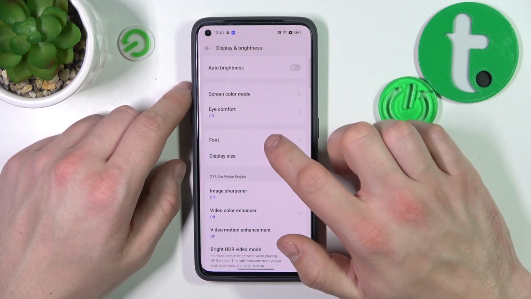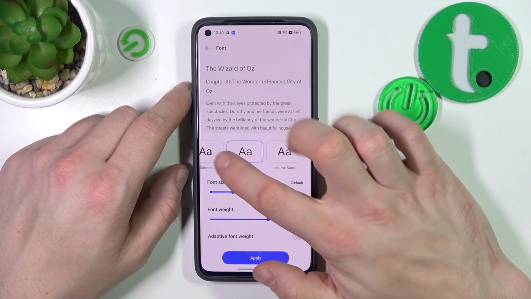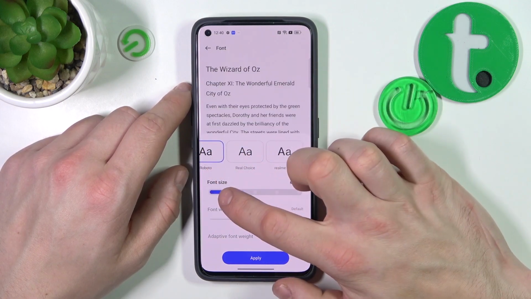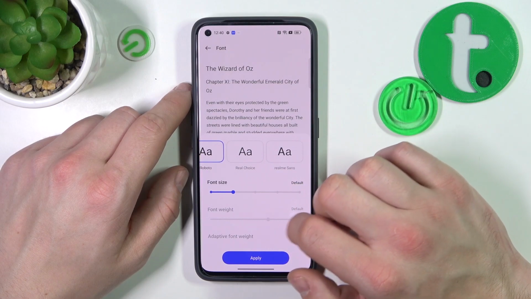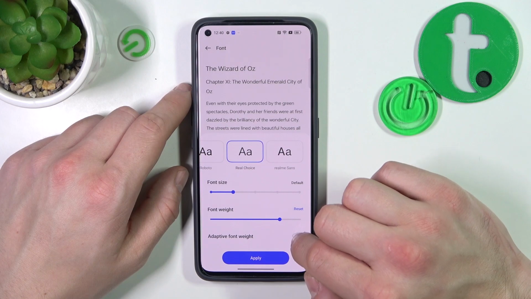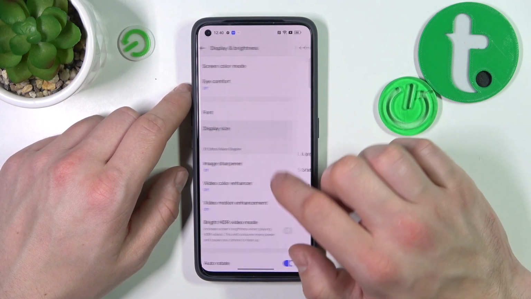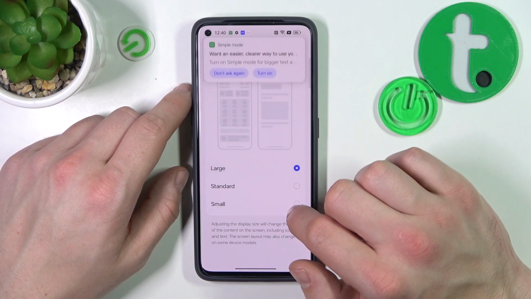Then you can change font, font size, font weight, or enable adaptive font weight. Then you can change display size between large, standard and small.